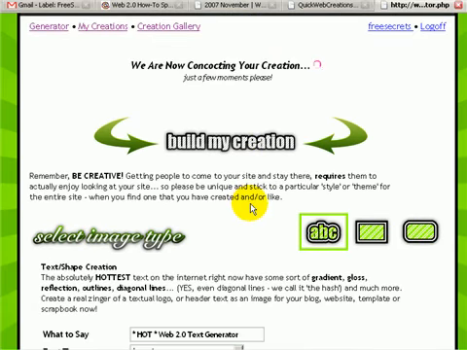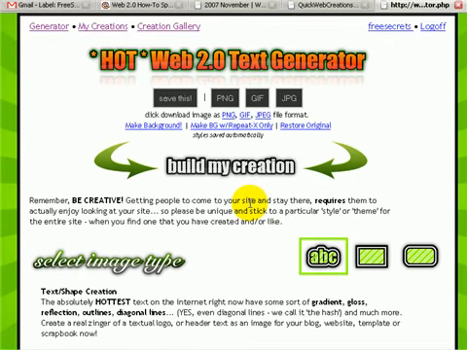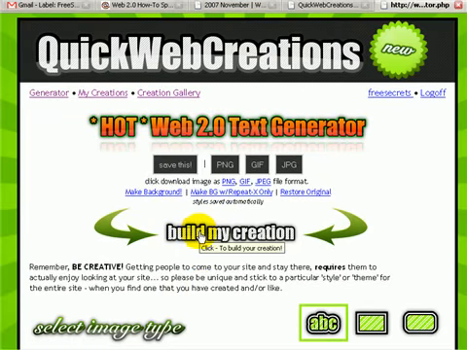So you can see how easily it is to actually edit your creation. Voila. And we have our cool looking text. And I actually like this text, so what I'm going to do next is I'm going to save it. So this is the part where you created your text, and then you can download it as either a PNG, a GIF image, or JPEG image.